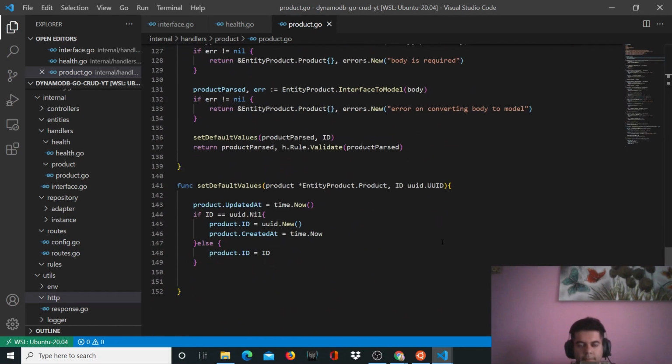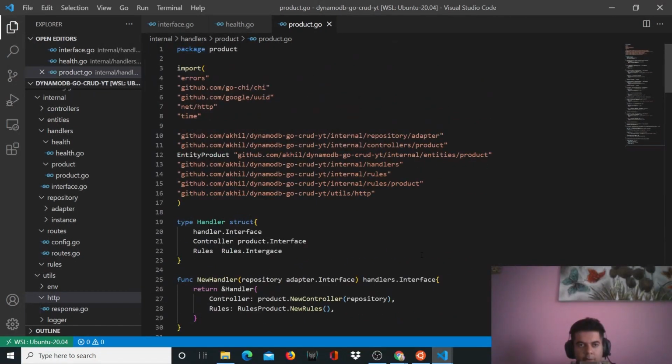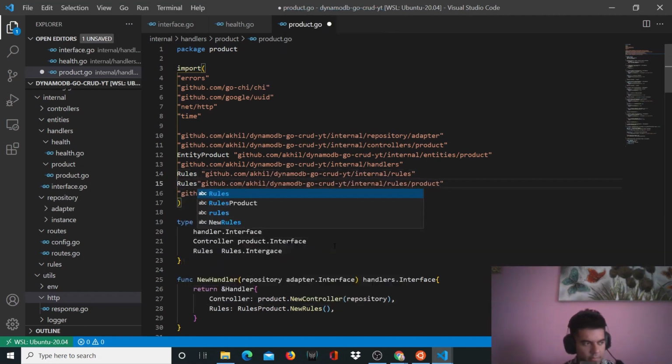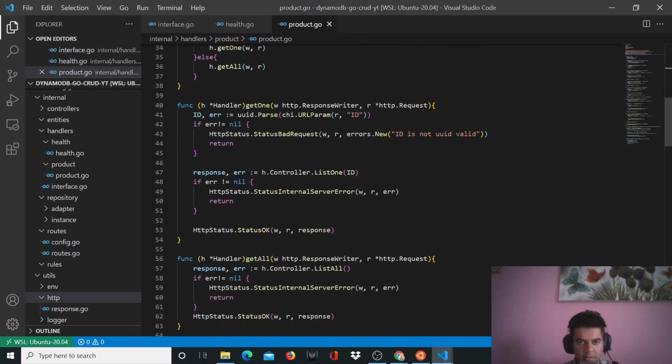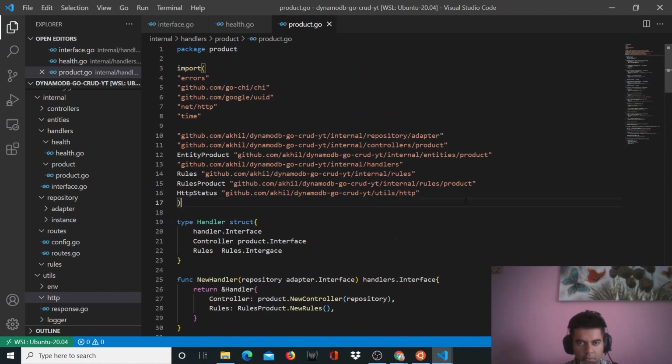So here it is, the whole file. Product.go is also complete. There's also a couple of things. I am going to be calling this rules. So this I forgot. And here I'm going to be calling this rules product. And this I'll call HTTP status. Make sense? So whenever I'm saying HTTP status.errors, this is what I'm referring to. So now this completes the entire picture.